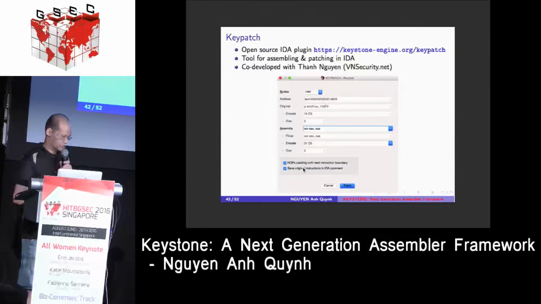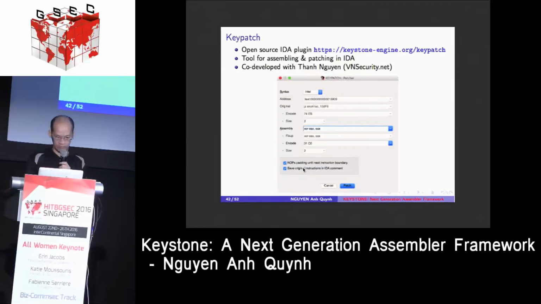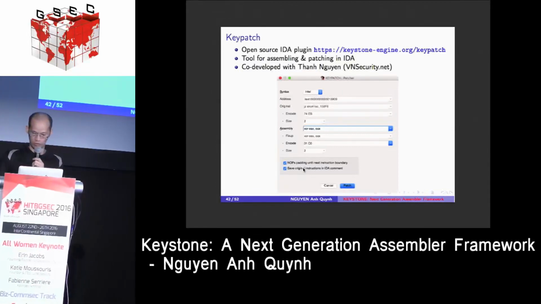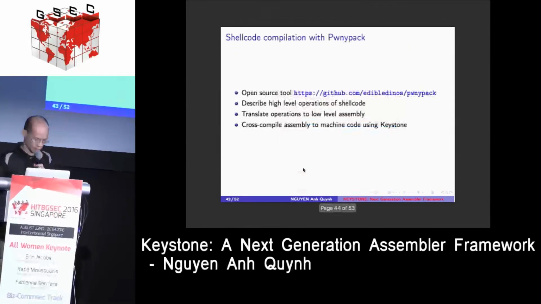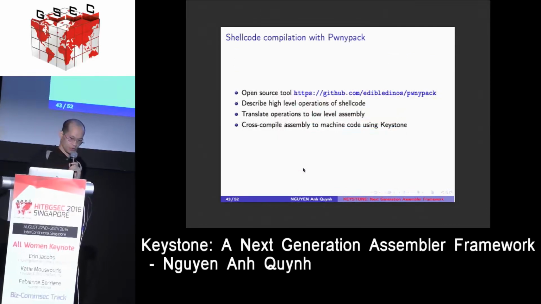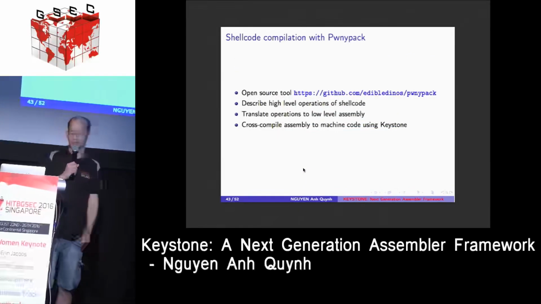Okay, that's the first demo on Keystone, which is on KeyPatch, which is built on top of Keystone. The second demo, this one's also very interesting.